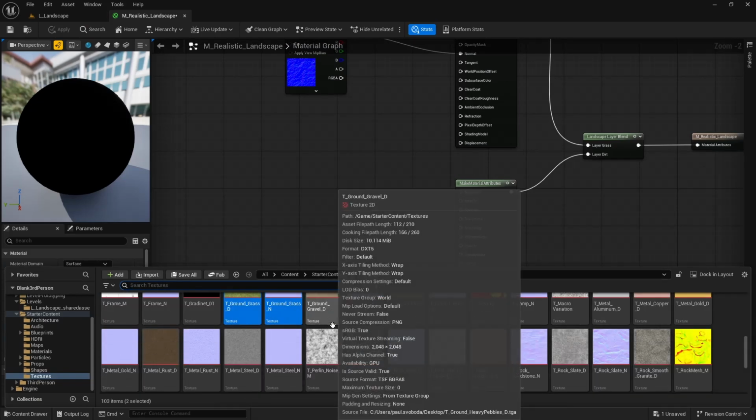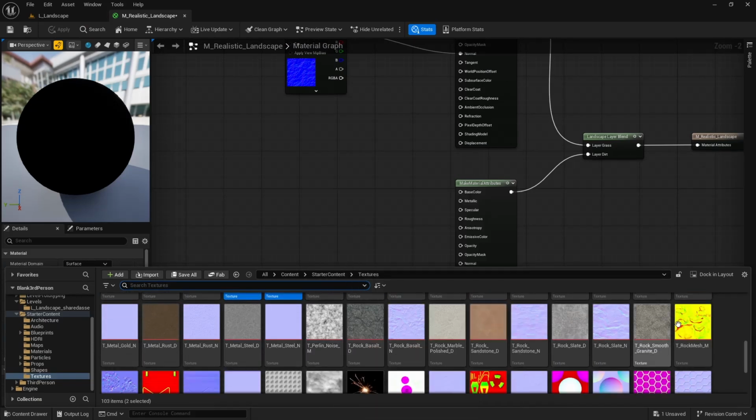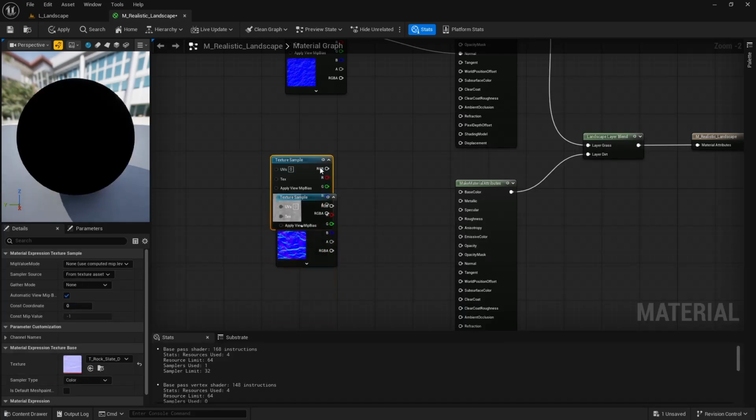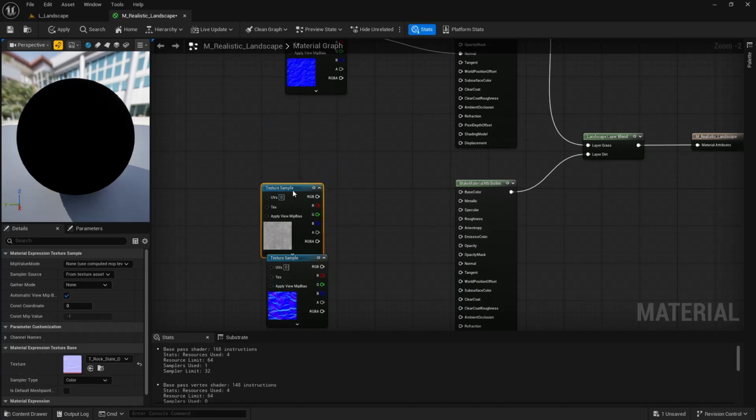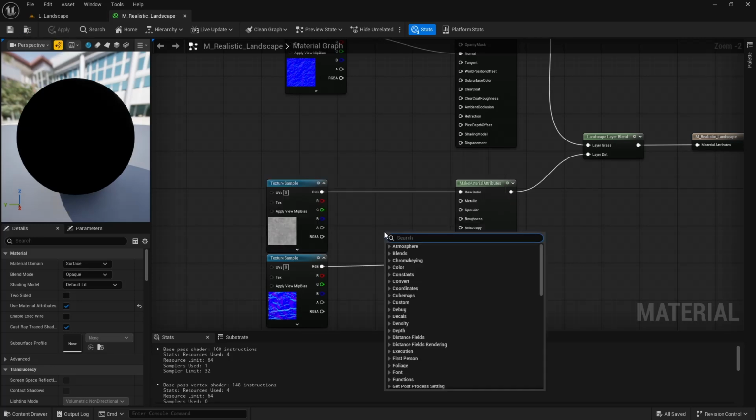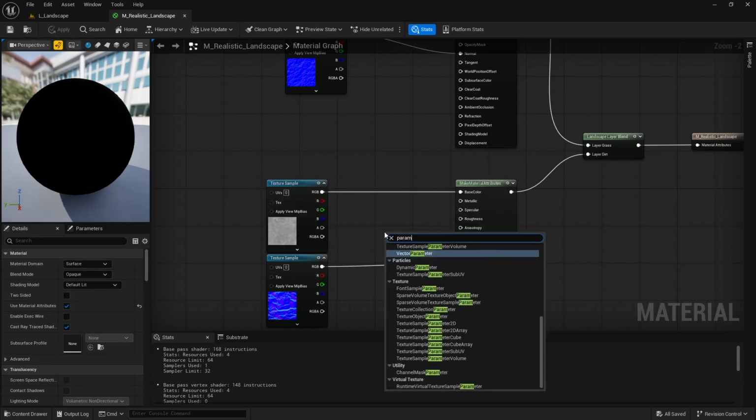So then we just come down and then add our other texture, which for this one we're going to be using slate, or t_rock slate, and drag these in. And then if I can reorganize them, we can just drag the RGB into the base color, and then the RGB here into the normal map. Save it.